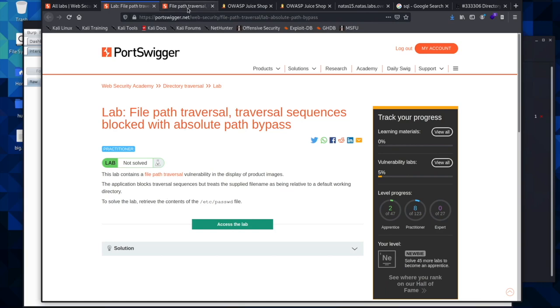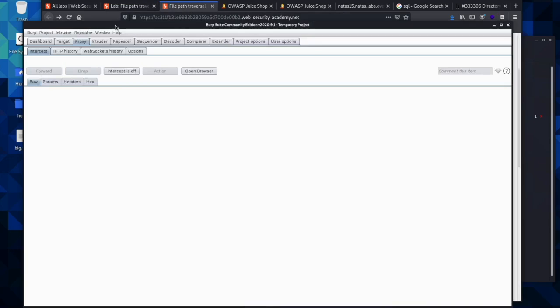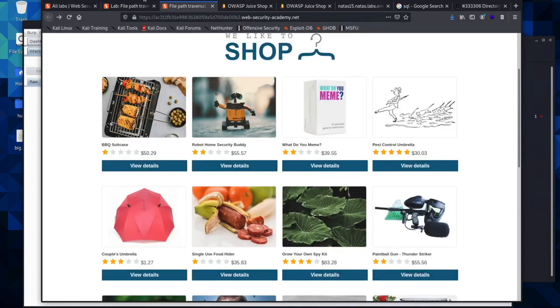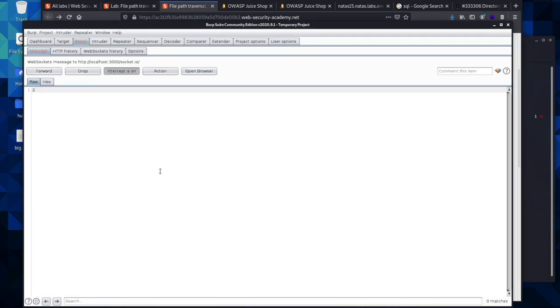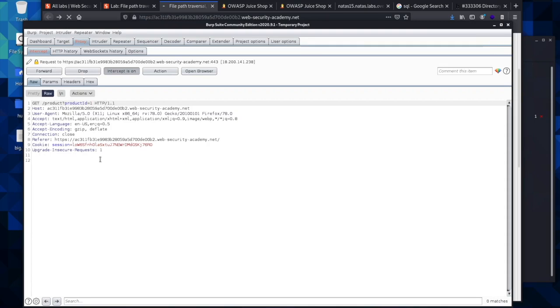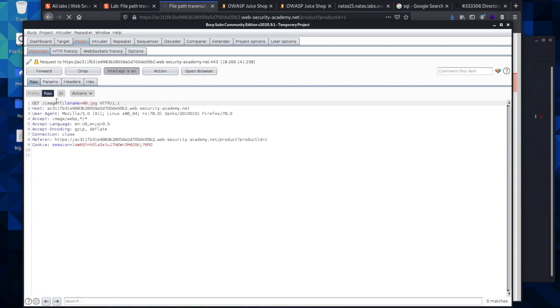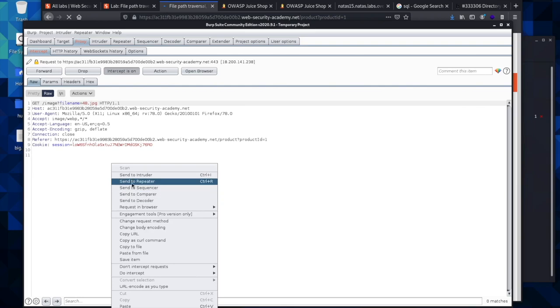Okay, how did that go? Hopefully you were able to solve it without any trouble. If not, we're going to go ahead and walk through it now. We'll turn on our interceptor, and we will click one of the view details just to make sure we can pull down the same GET request we had last time, which was not the product ID. It was the image file name. So we'll send that to repeater.